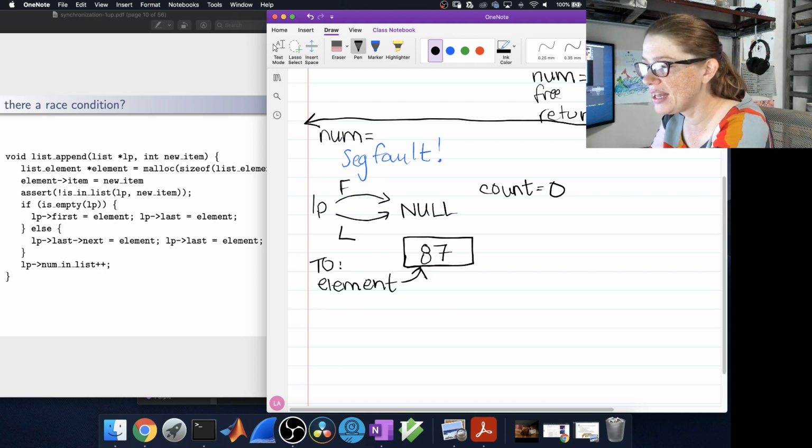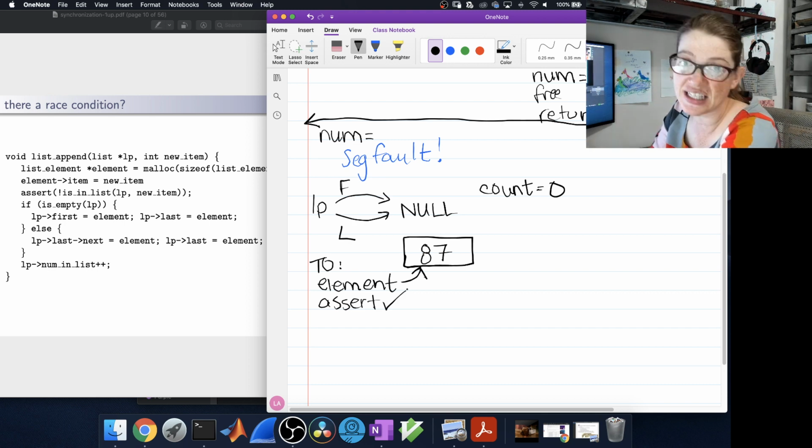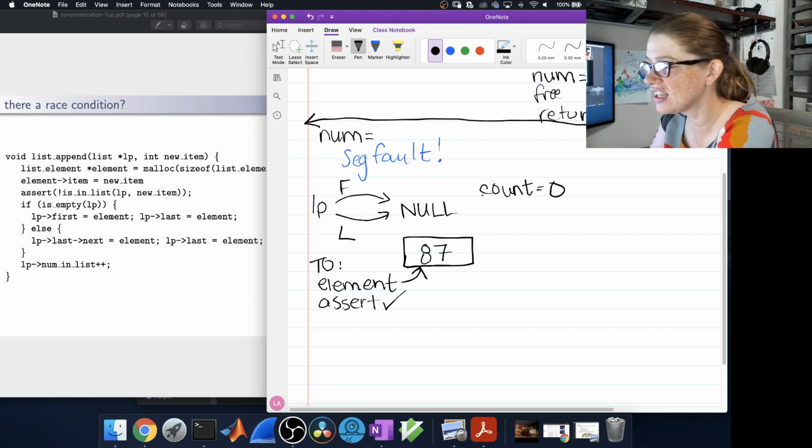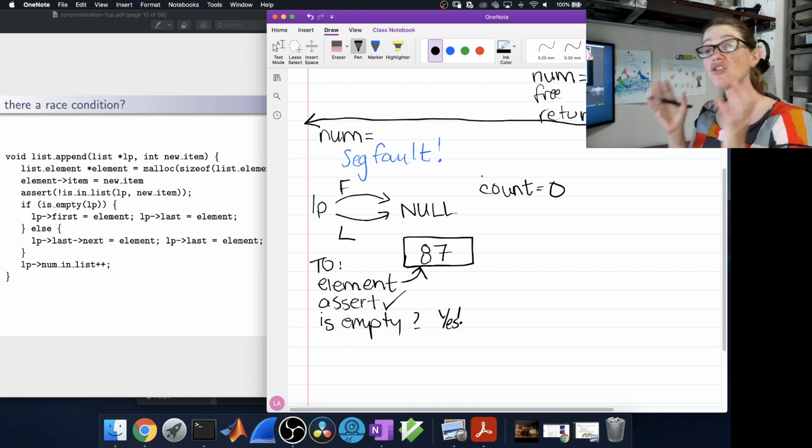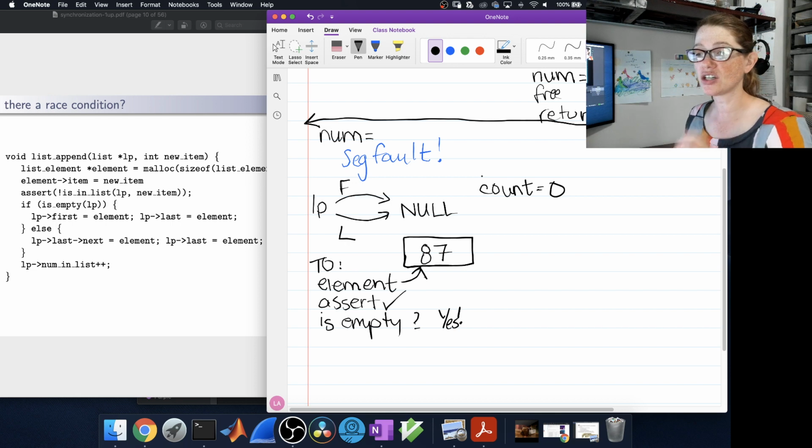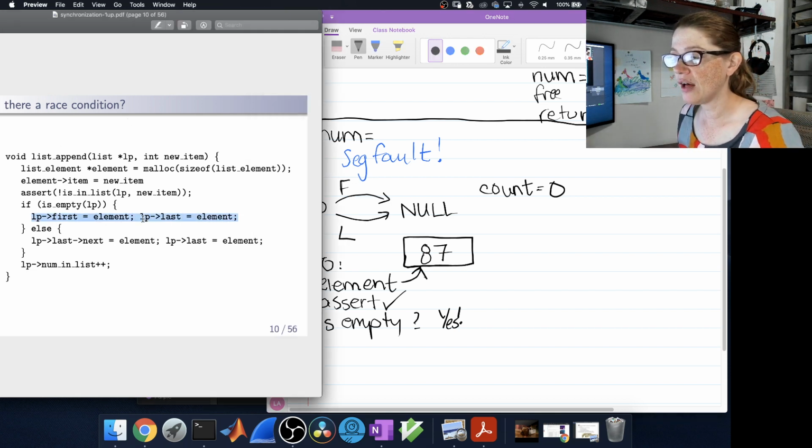So there's my element. And I perform my assertion. The assertion checks out because the list is empty. So therefore there are no duplicates in the list. And then I'm going to check if my list is empty. And the answer, of course, is yes, it's empty. And so I know that I'm going to enter this branch of the for loop.